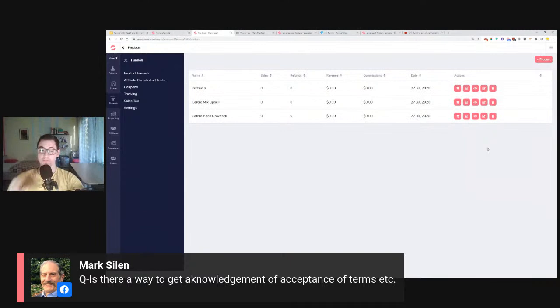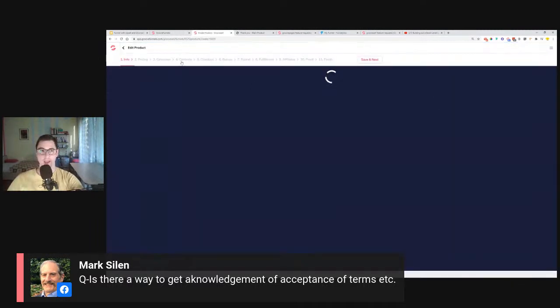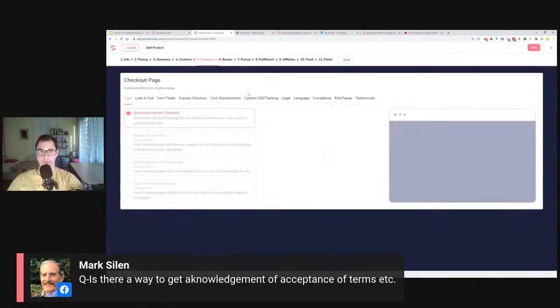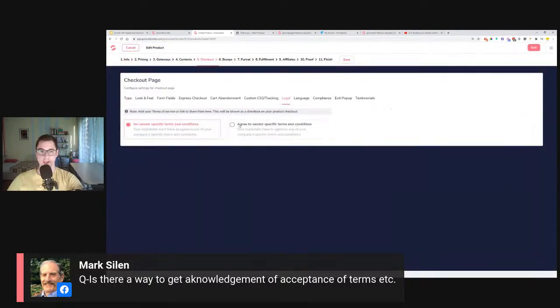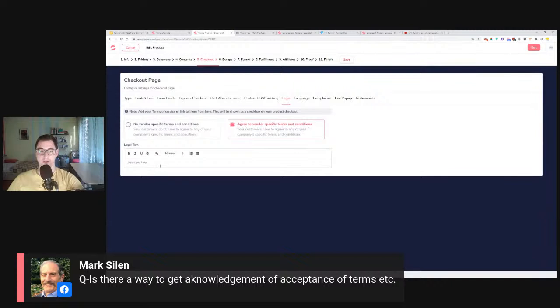As you remember, the only place where I asked for the customer information was on the main product. And inside here in the checkout, you have the legal. And here, agree to the vendor specific terms and conditions. And this is where you paste in the terms and conditions.